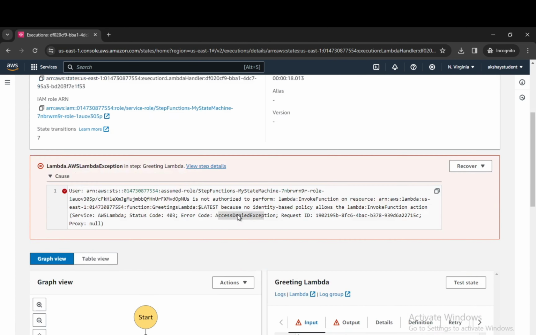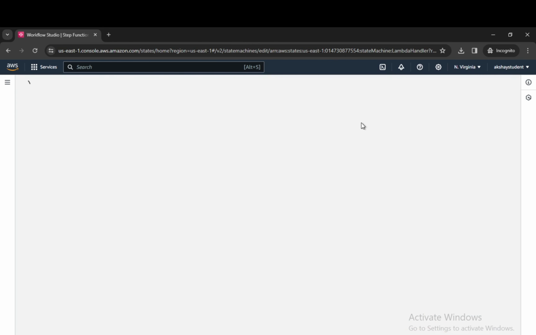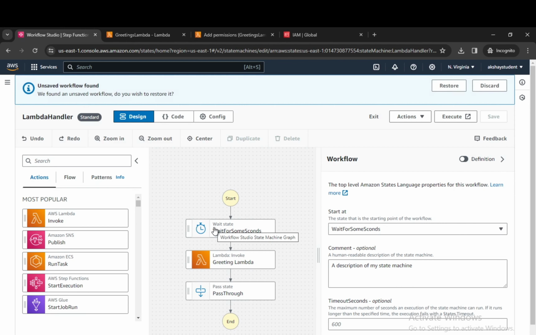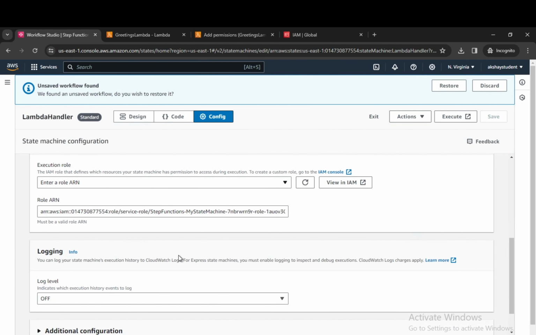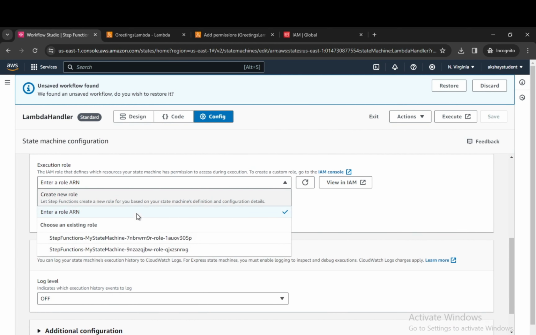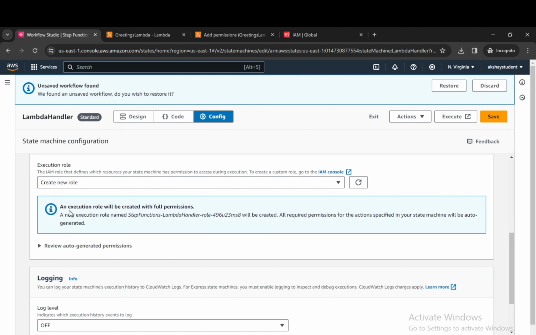Okay, so you can go to edit Step Function here. Once you go to edit state machine, inside the edit state machine we have something called config, and inside the config we should see create new role. Once you select create new role, you will see that an execution role will be created with full permissions. That means this Lambda will have all the rights to execute. Okay, let's try to save and confirm.